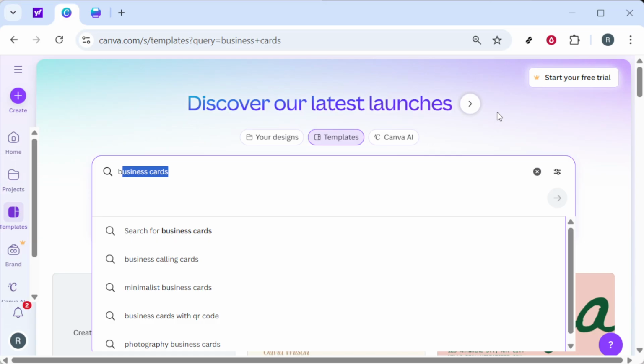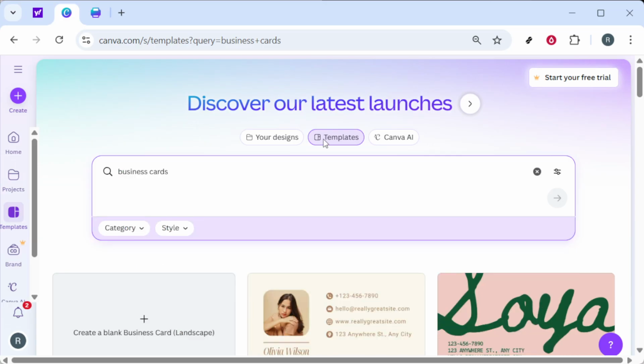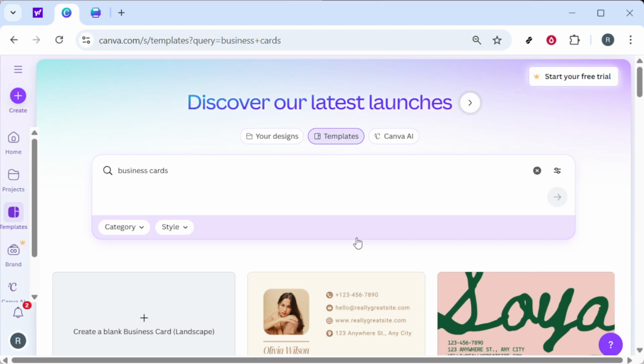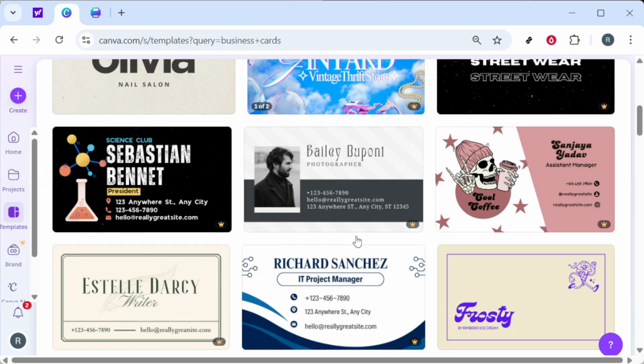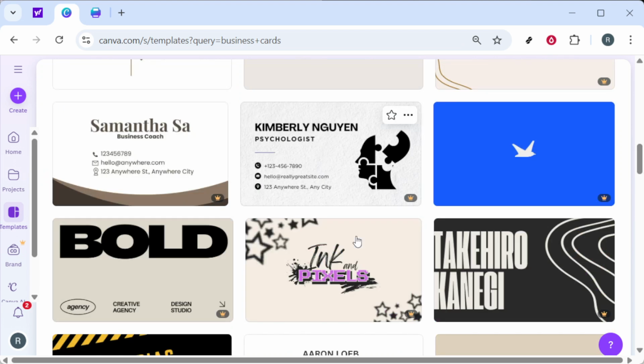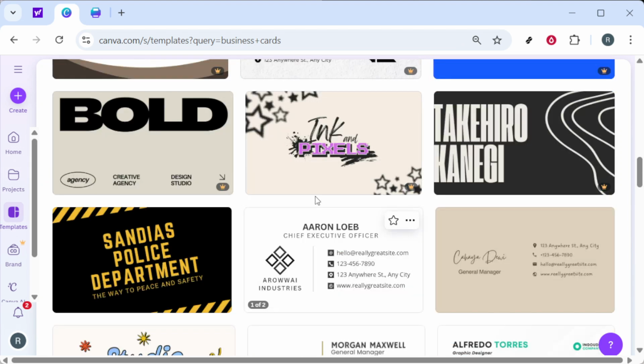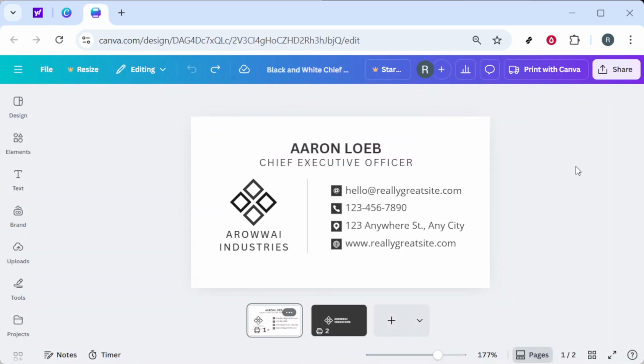Switch to the templates view so you're browsing ready-made layouts rather than starting from scratch. Scroll through the options and look for a style that matches the vibe you want: minimal, modern, bold, or classic. If you're using a free plan, pick a design without a crown icon so you won't run into paid elements later. When you've found one you like, click Customize this template to open it in the editor.